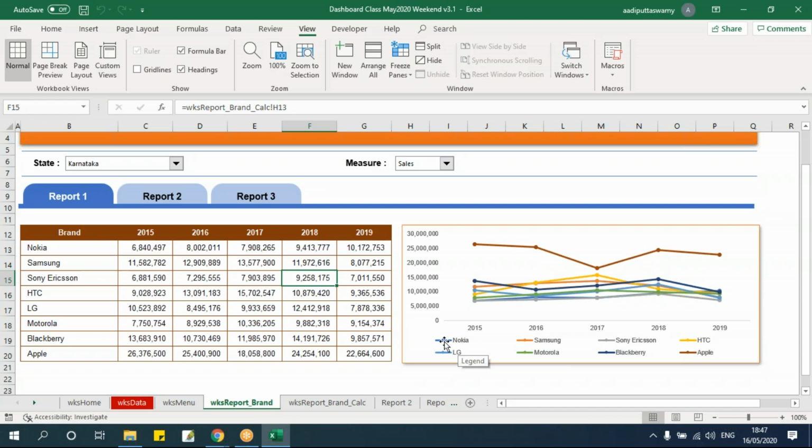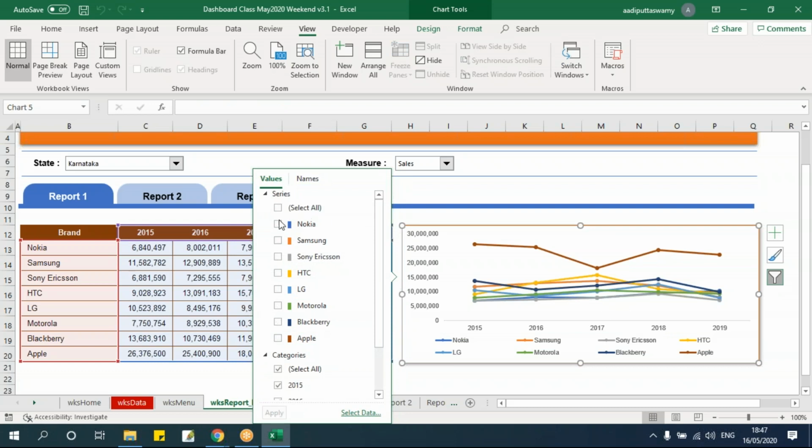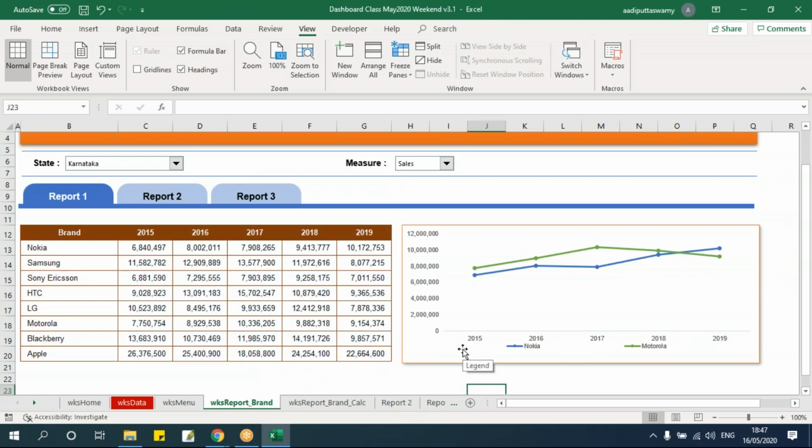Suppose I want to do the analysis only on this Nokia or say Apple, or if I had some selections here, it would have been easier. But in our business intelligence tools, we have this option. So I can go here and I can select, or here also we have this filter, and I can say Nokia or say Motorola, say apply. I can only see this.